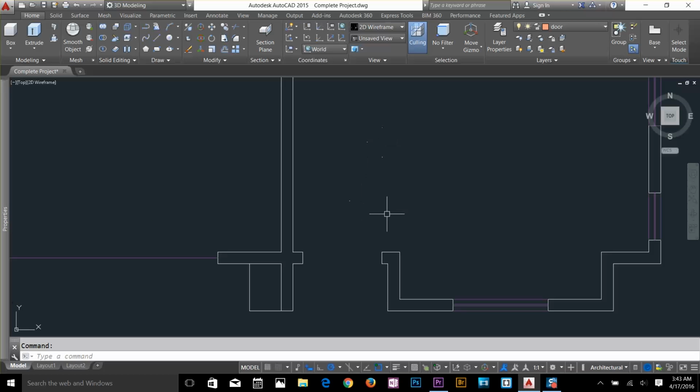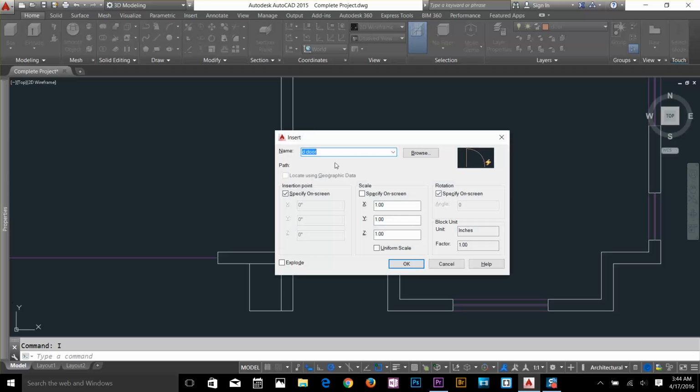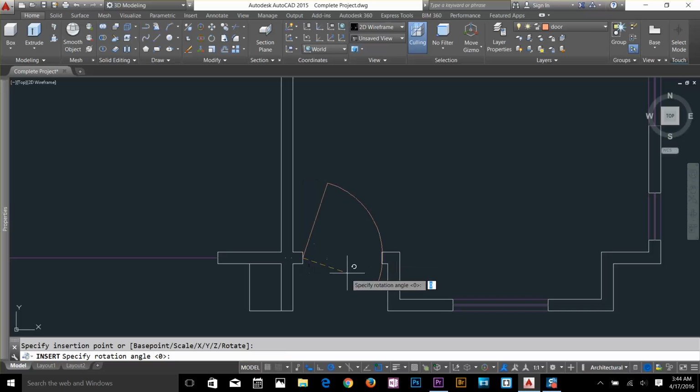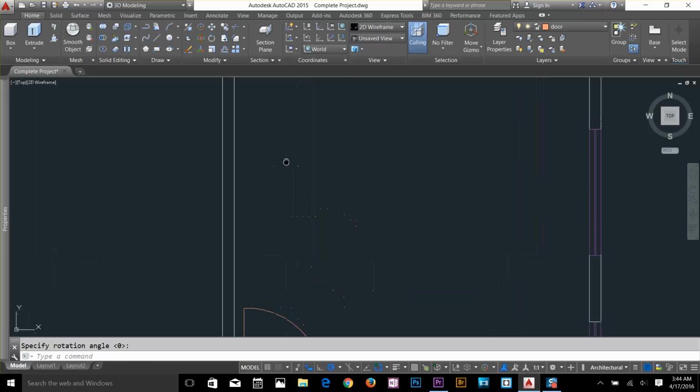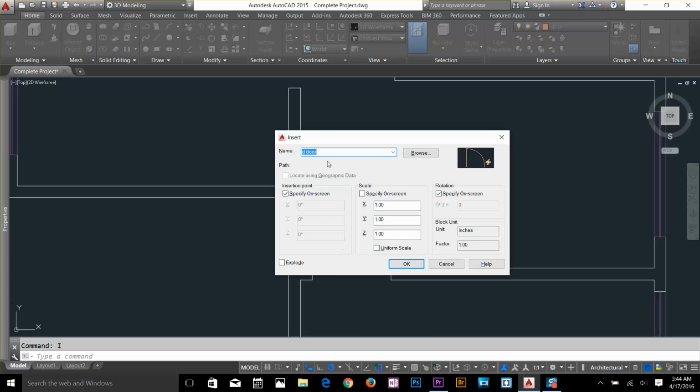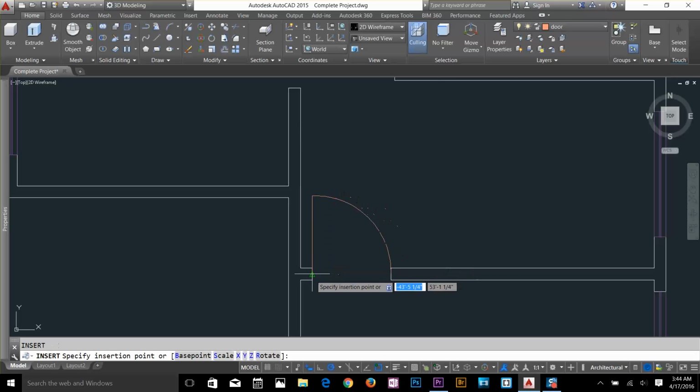To insert your block, type I, spacebar and select that door, or you can select from the label and click OK, and I'm just going to drop that about here. Done, and I'm going to select the rotation angle here. So this is done. Now go back to this door, I, enter, OK, select that, done.